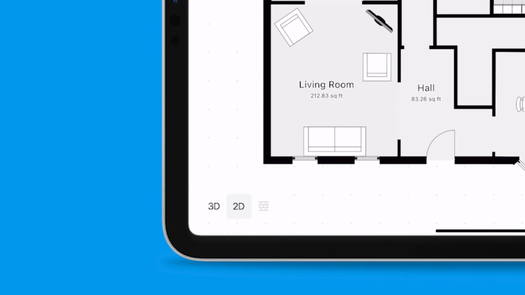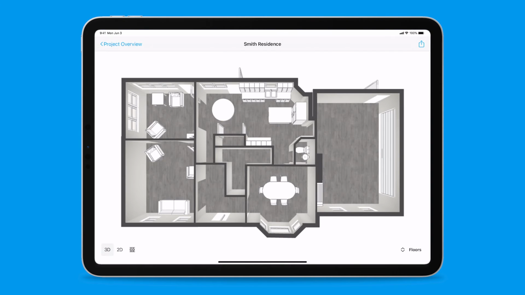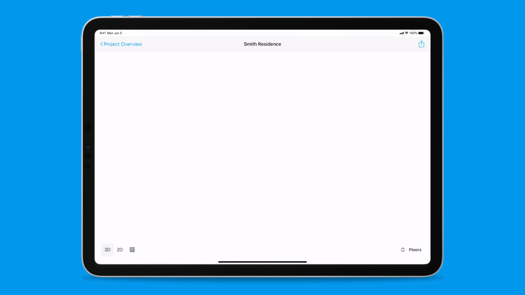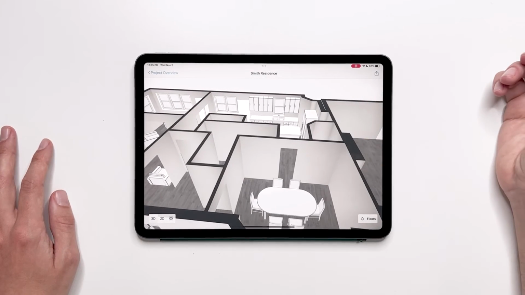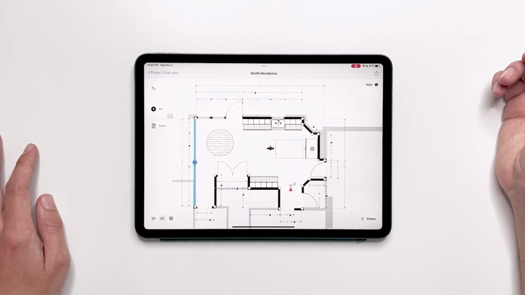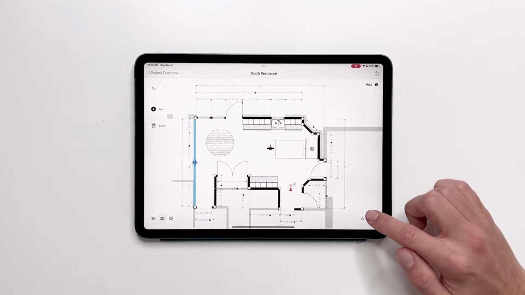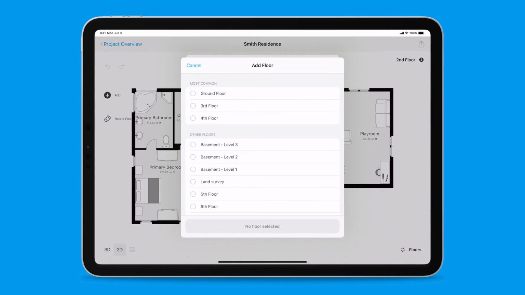The View Switcher lets you easily switch between 2D, 3D, and elevation. Up until now, 3D was only available when you had an internet connection. Now 3D is available offline as well. The next new feature we're introducing is the Floor Switcher. The Floor Switcher lets you navigate between different floors and also create new floors without leaving the editor.